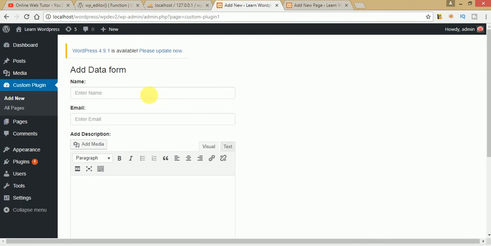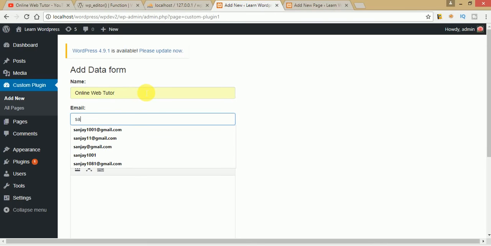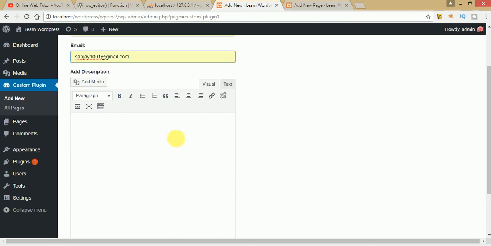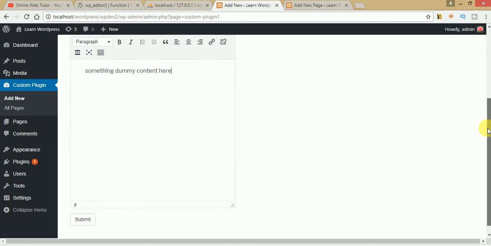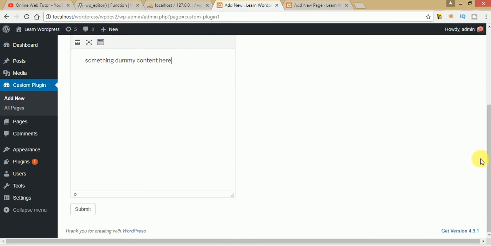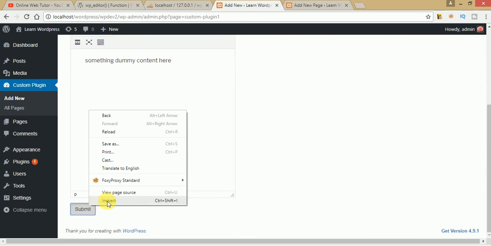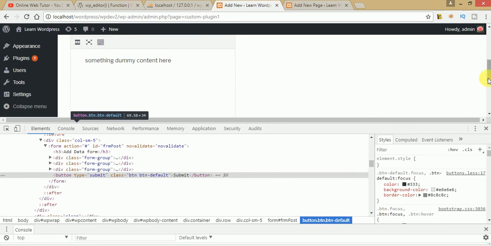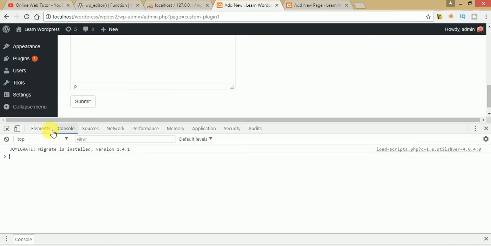So all we have done now, just save this file, go to the browser and refresh this page. Let's put some data here like online web tutor, email sanjay110@gmail.com, and some dummy content here. Just before clicking on the submit button, let's inspect first to see our expected output. Go to the console tab, clear it and click on submit.